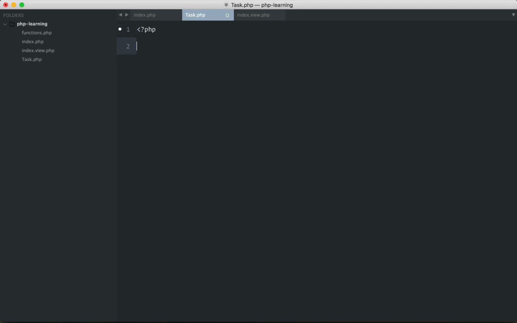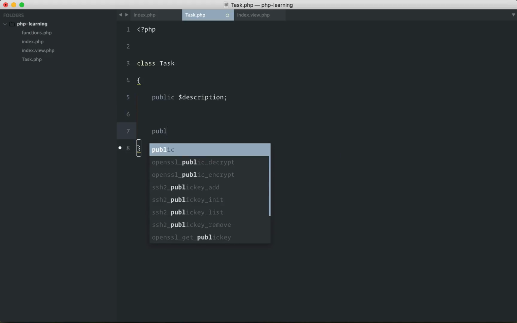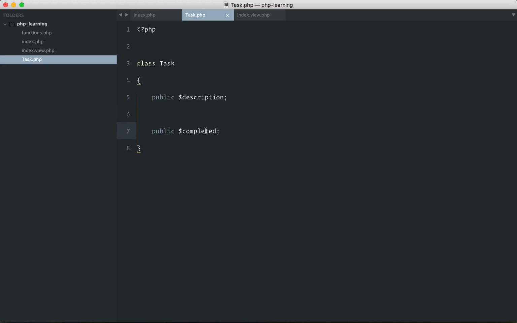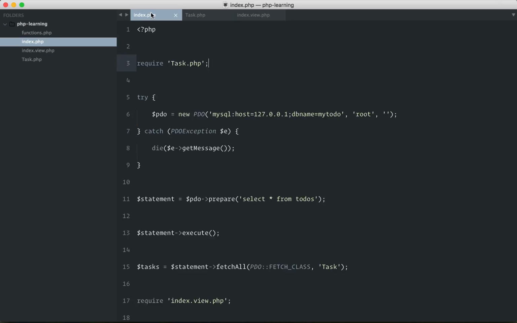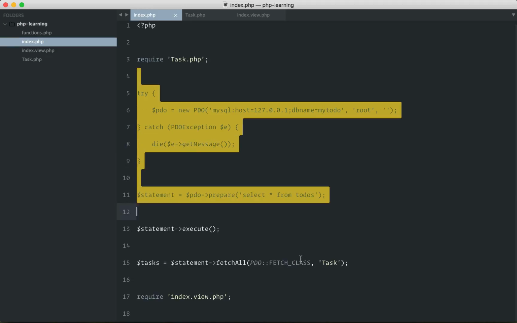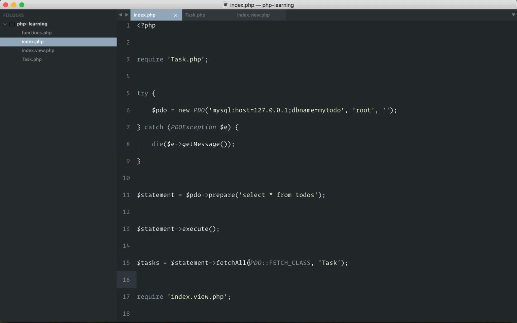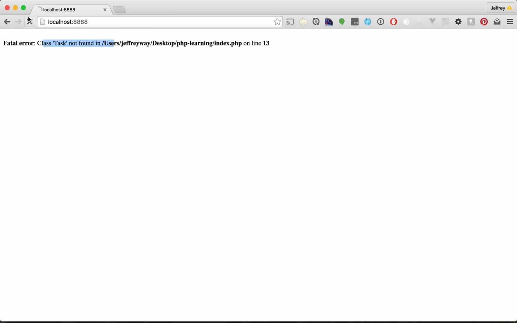Okay, so let's say class Task, and we're going to have, like I said, a public description and a public completed field. Okay, so back to index.php. We've required our task. We've performed an SQL query. We saved it or fetched it into a Task class, which means if we give this a refresh, we get what we had before.